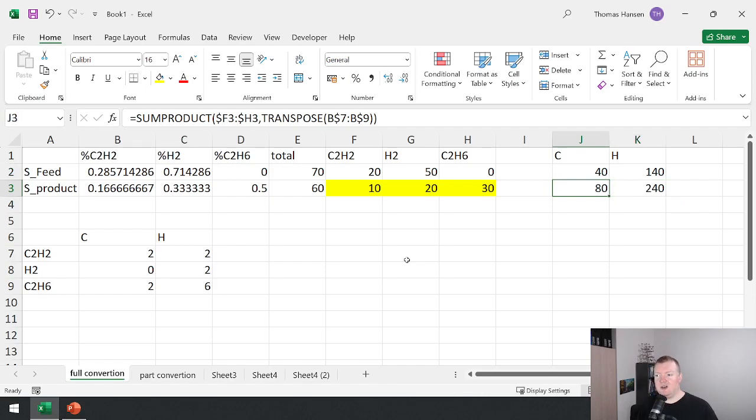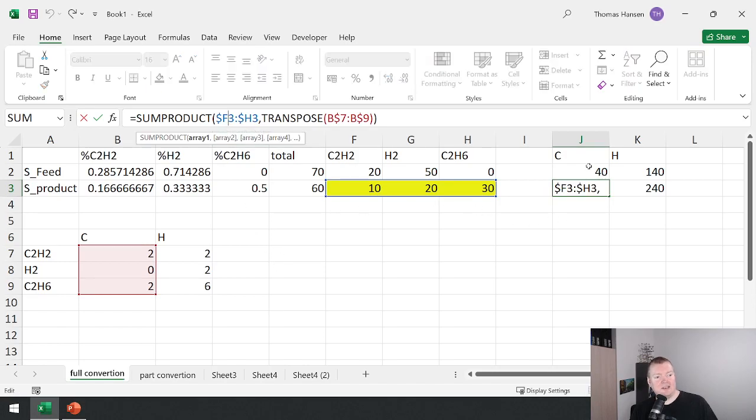I have now calculated how many carbons and hydrogens I have in each of the streams. And this is why I put in the $ signs where I did. When I fill it down, I want this part of it. So I want it to move from here. When I go to my next stream, my product stream, I want all of these to go down one. So that's why I put a $ sign in front of the letters and not the numbers, because I want the numbers to change. I want to go from using the number 2 row to number 3 row.